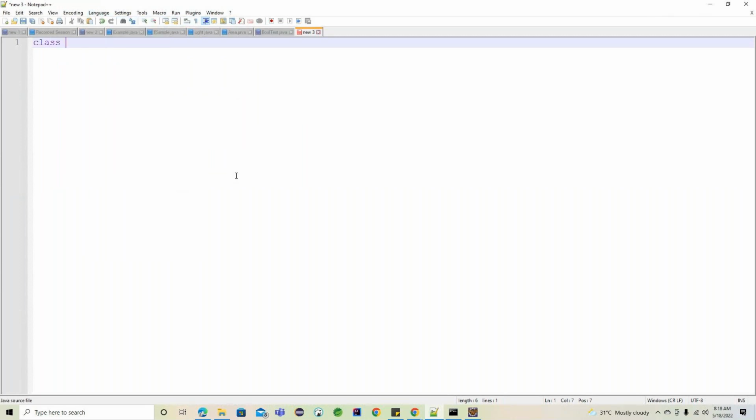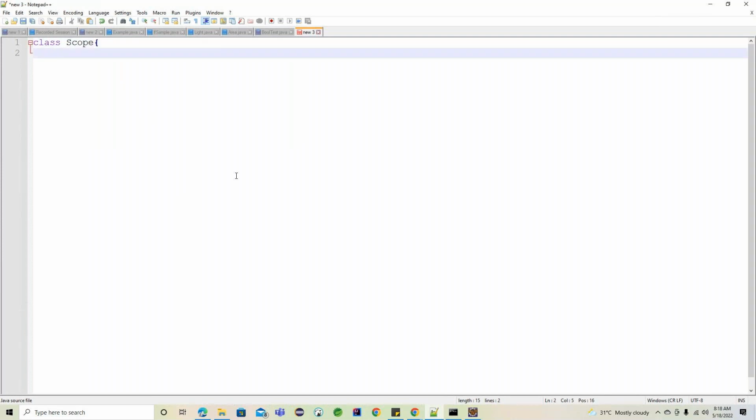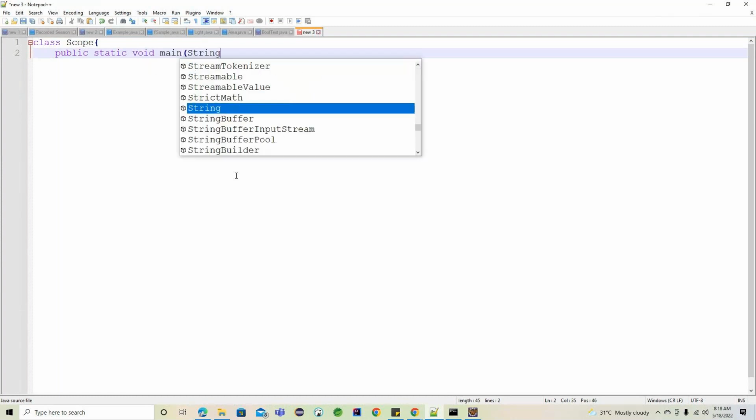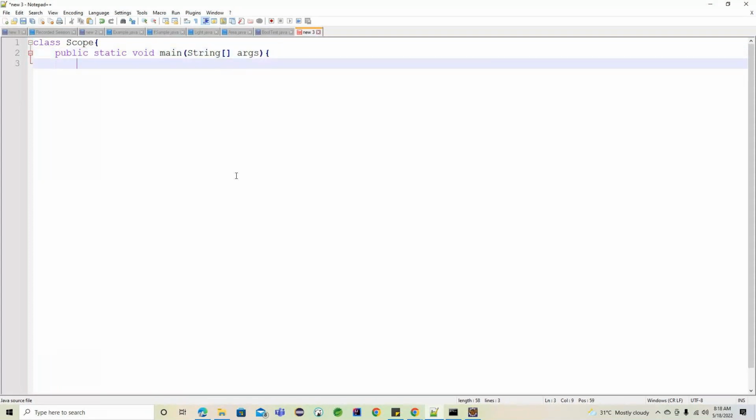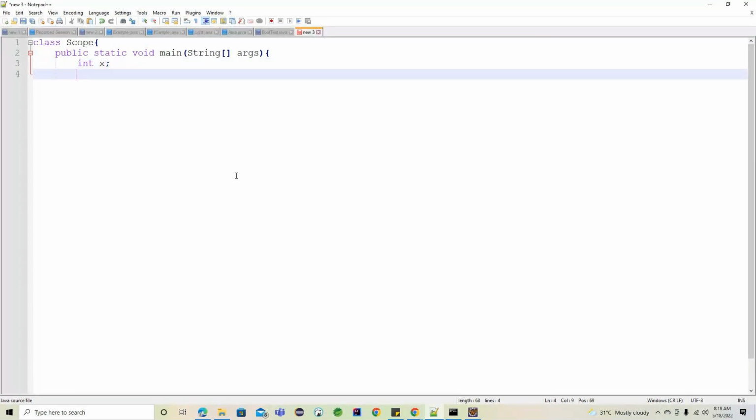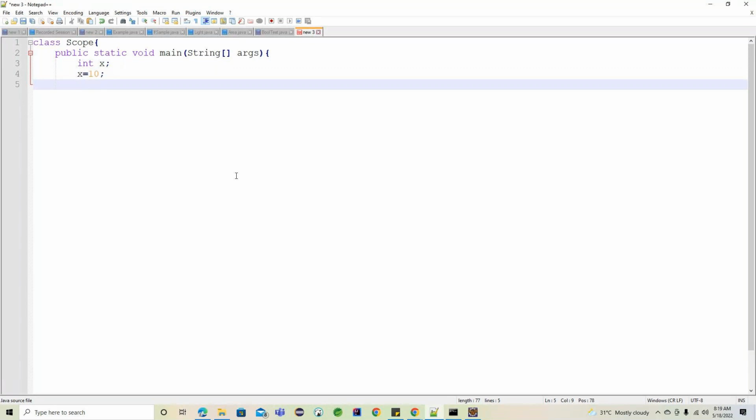I'm defining a class, so we come up with the name of the class as scope, then public static void main, String args. And now what I'm doing here is defining one int x, and in the second line I'm initializing the x value. So on line number 3 we declare, and on line number 4 we initialize the value. After this, I'm checking the condition: if the x value equals 10, getting the point.